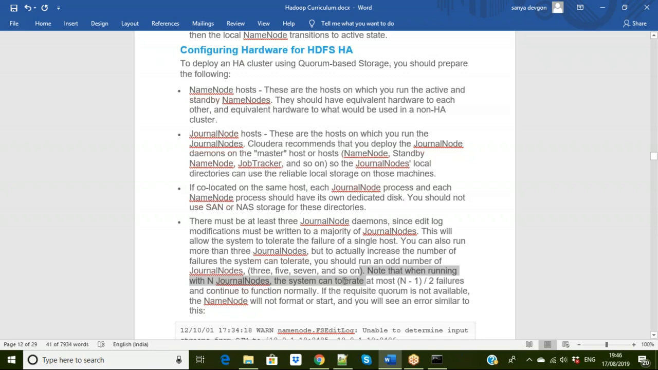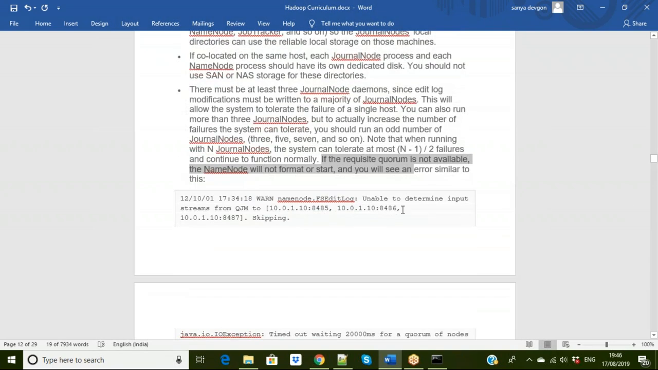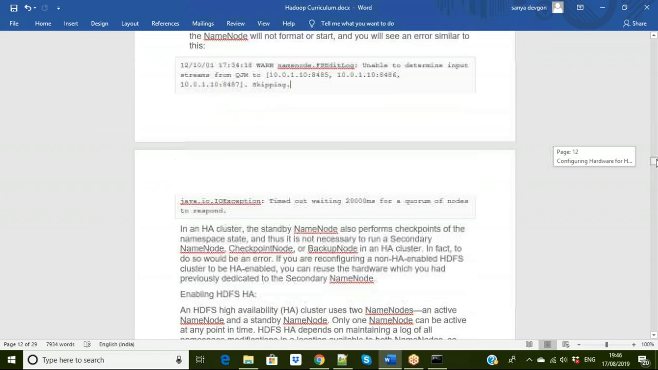Note that when running n number of general nodes, the system can tolerate at most n minus 1 by 2 failures and continue to function normally. If the requisite quorum is not available, the name node will not format or start, and you will see an error similar to the error that is mentioned over here: Unable to determine input stream for KGM. So this is basically the IP which the author is trying to give an example for.